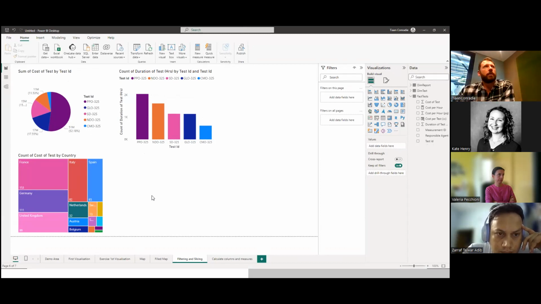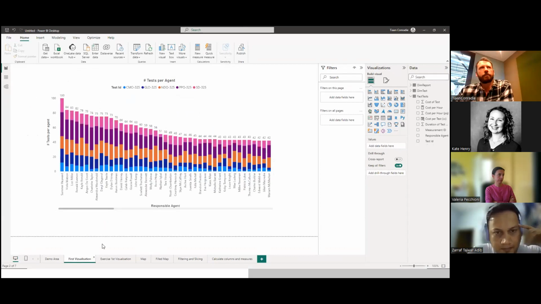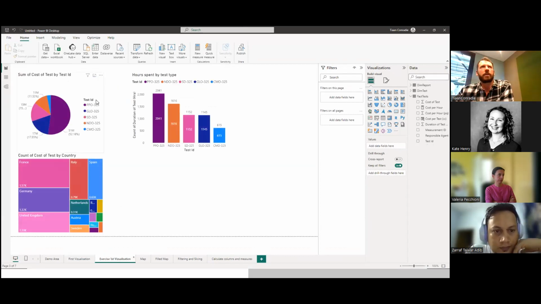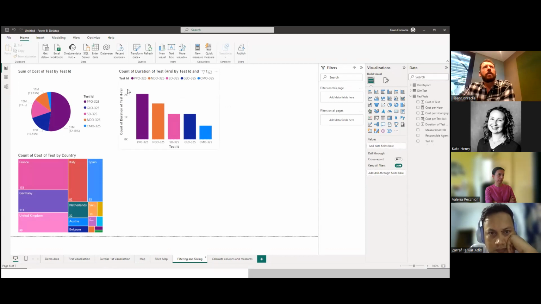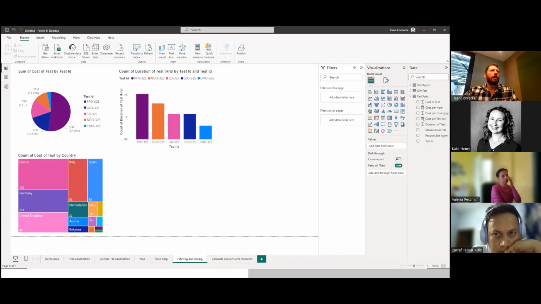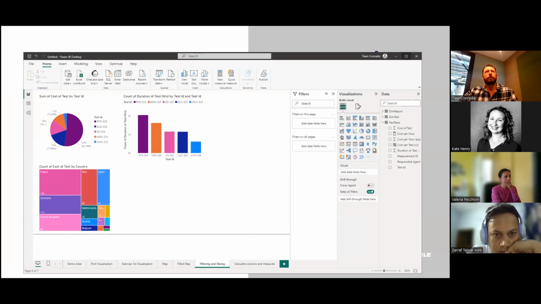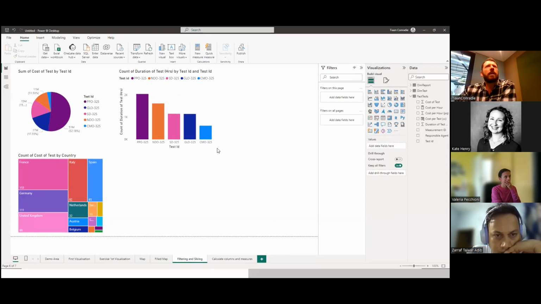All right, so what I did was, when we did our first visualization exercise, after the first visualization, we all made these three charts. And we want to add a filter to them. So let's just quickly see what was the condition for the filters here. Add slicer on responsible agent for all graphs. All right, great. So we'll start with the slicer.